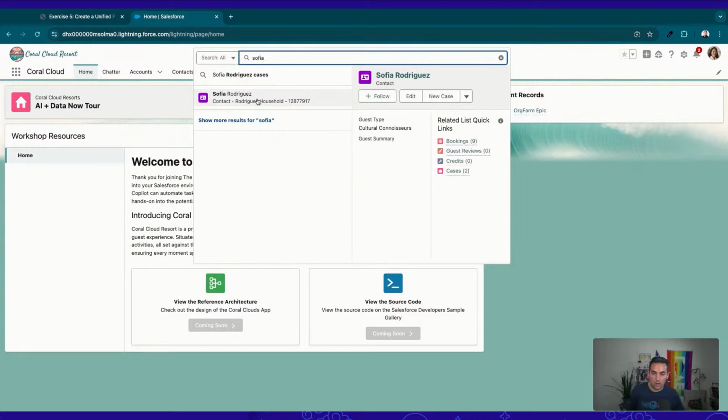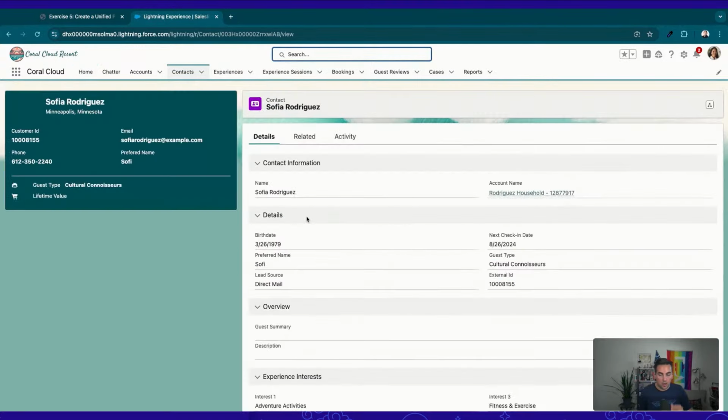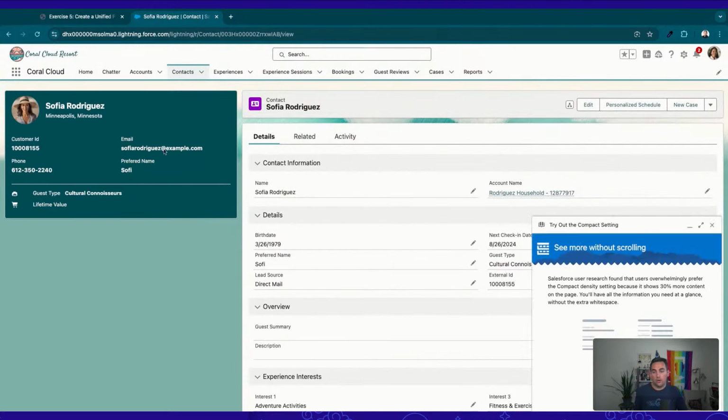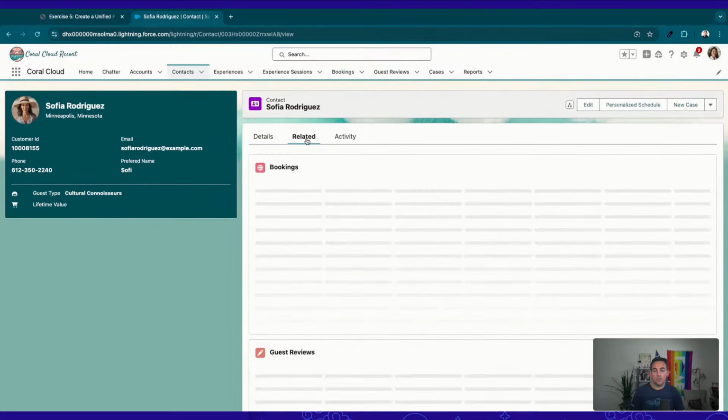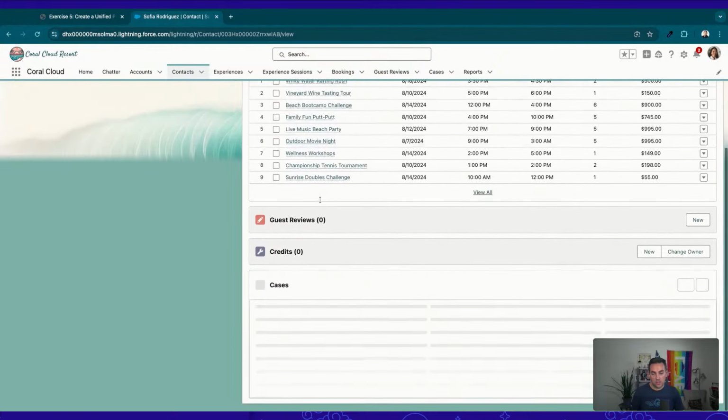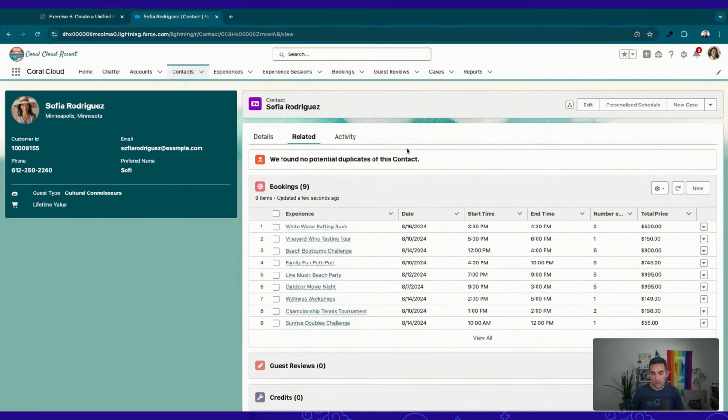Okay, you can click on Sophia's contact record here. What you're going to see is her contact profile card, which is just a custom component that we've linked up to some Data Cloud fields and the records here. What we want to be able to do is show Sophia's list of reservations on her profile page.